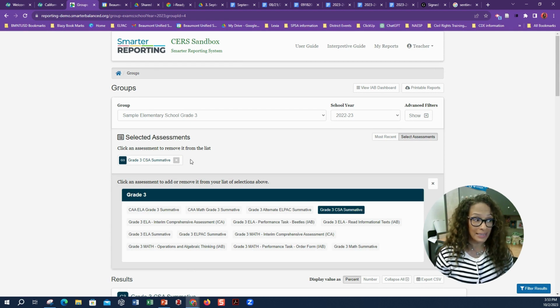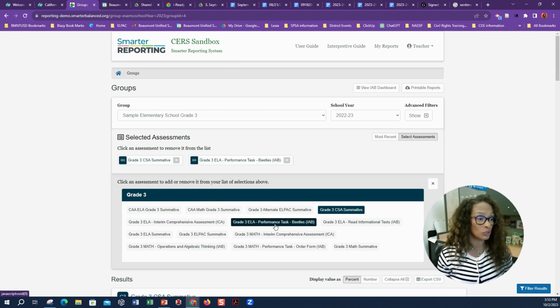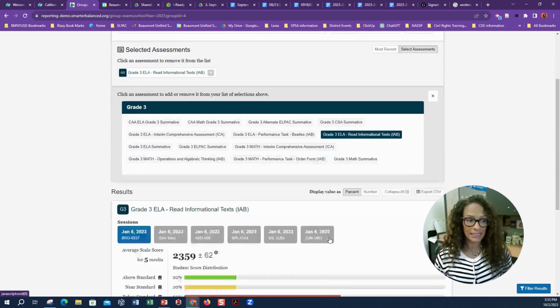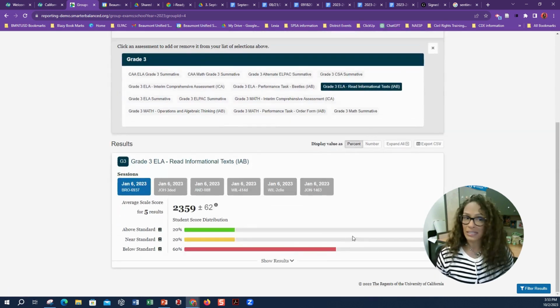So I can select that plus sign that I just selected and then choose the assessment that I want to look at. I'm going to select an IAB. You can select more than one, but I'm going to deselect everything else. So this is the first thing that shows up. You will get the students that were above standard. Those are also the exceeded students, students who are near, and the students who are below standard.